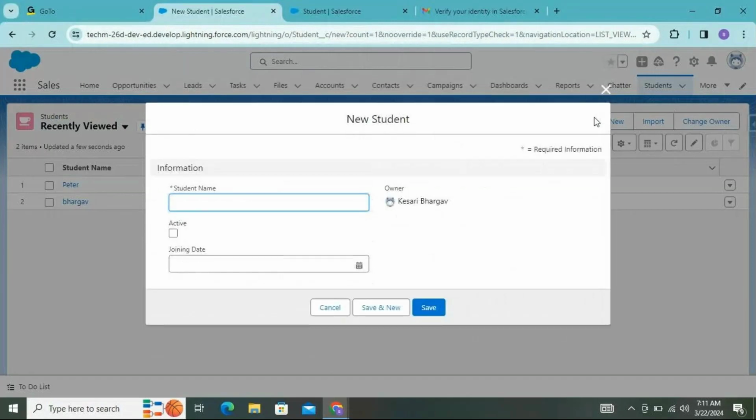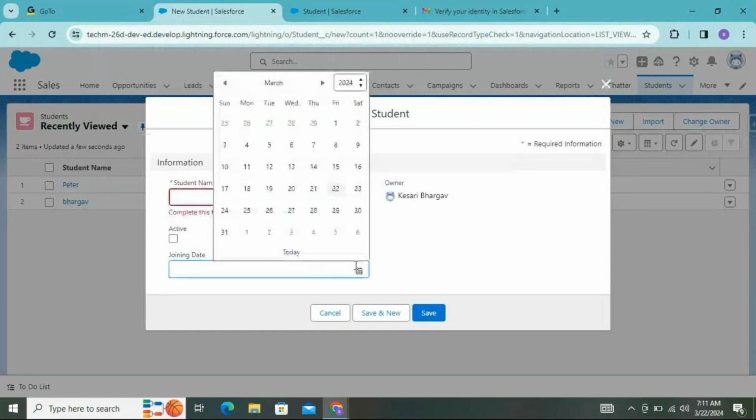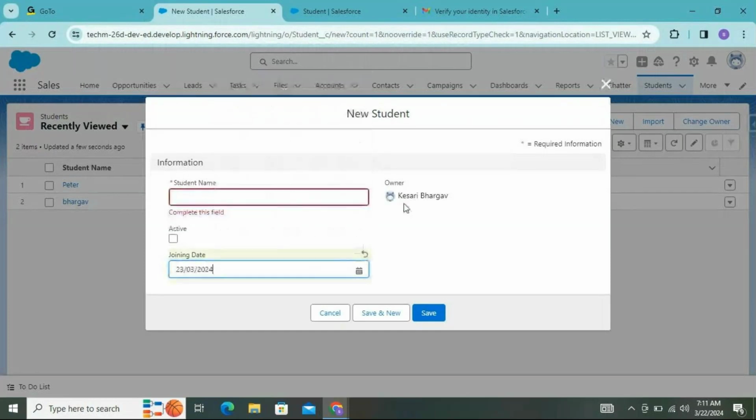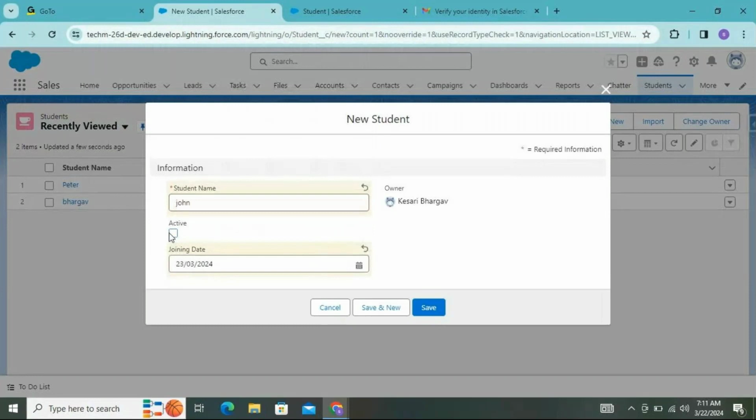So we created a data type, and it looks like this. You can select any particular date, and you can give the student name as whatever you want. It's active student, and this is his joining date. Okay, so click on save.